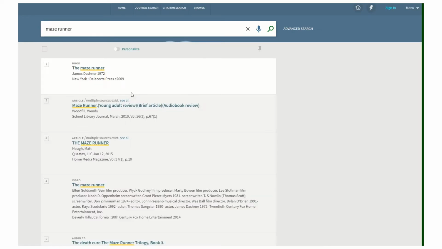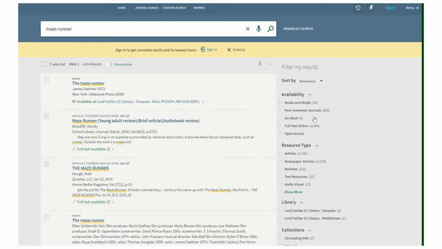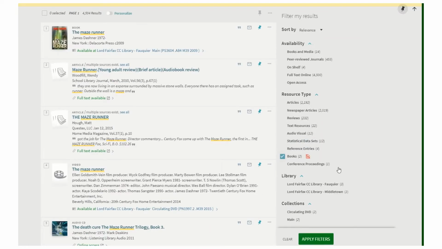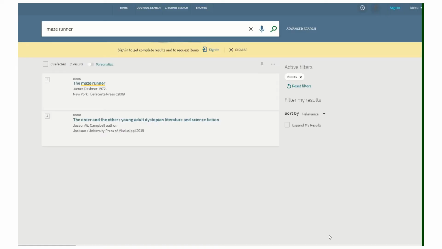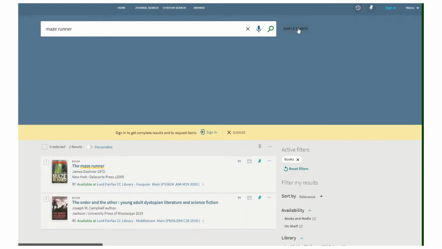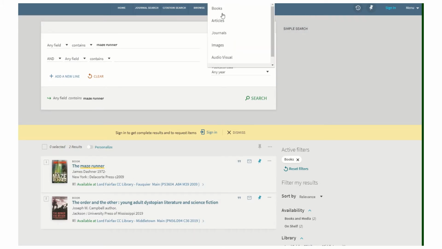Keep in mind as you search the catalog, you may need to reapply the filters to limit for only books if you don't want to see articles and video in the results. Each time you do a new search, the filters are reset and the results will include everything in the catalog. You can prevent this by using the advanced search and limiting to books before performing a search.